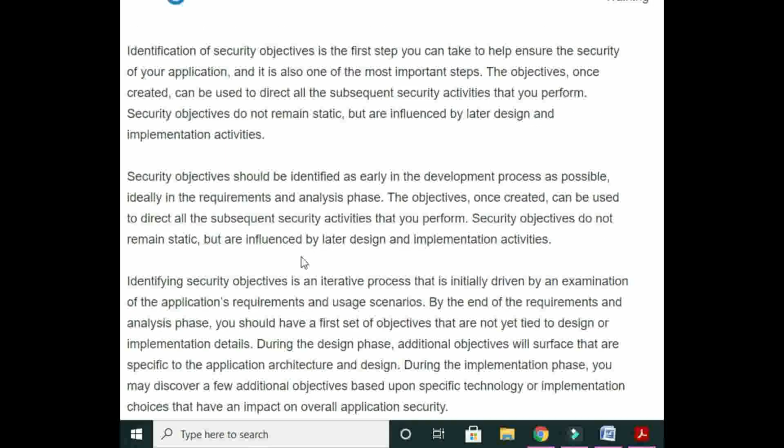Identification of security objectives is the first step that helps to ensure the security of the application. It is also one of the most important steps. The objectives, once created, can be used to direct all subsequent security activities. Next, security objectives should be identified as early in the development process as possible.